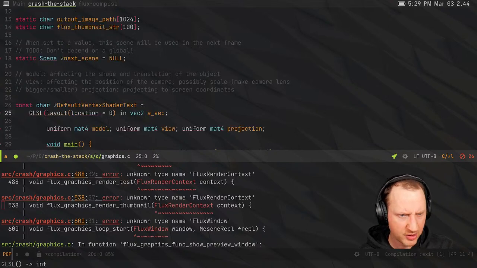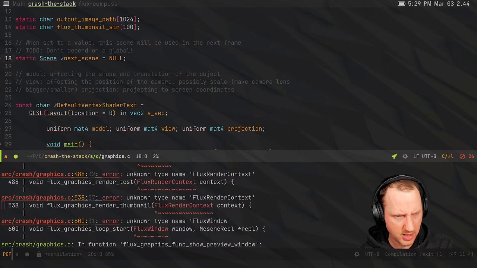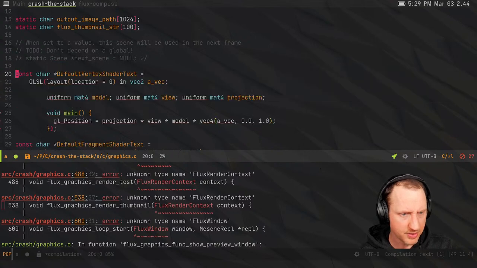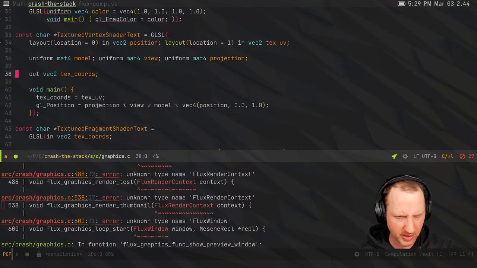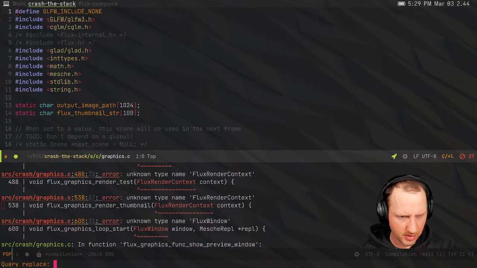So we got all these types here we don't really need. I mean, we're going to need analogs to them, I think. Scene sort of makes sense as a type to have. But for now, we're not going to use that. Let me just delete some stuff here. That looks good. Graphics initialized. Anything flux underscore? Let's see. Flux underscore.